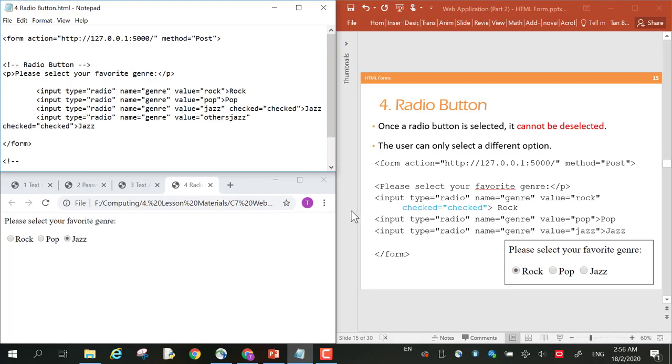Okay, you can actually insert another choice called others, and then make that the default choice. Control S, and let's run the browser again. So what this means is that the user's default choice will be others unless he chooses his favorite to be either rock, pop, or jazz. Okay, so this is one way of using the checked equal to checked. So by default, a particular option is selected.